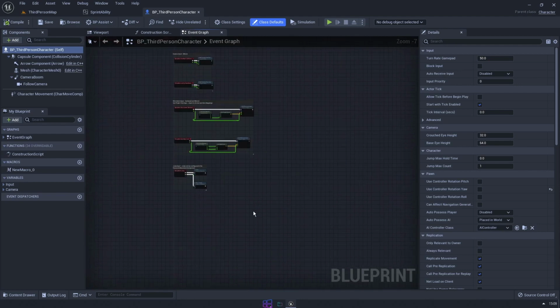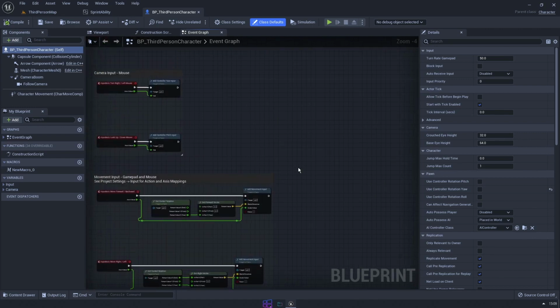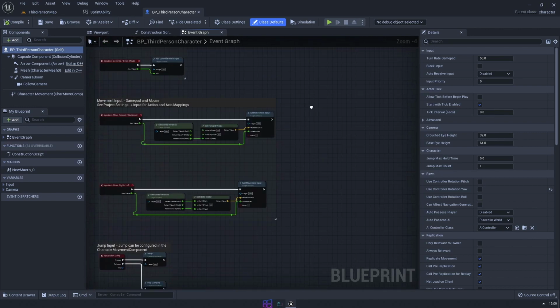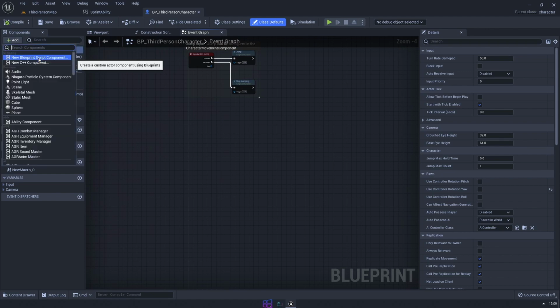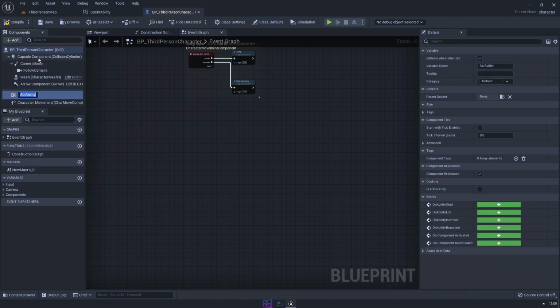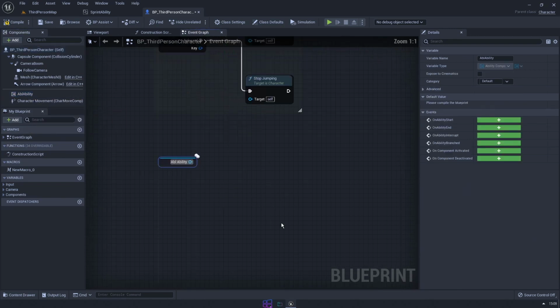And I cleaned all this up earlier because I hate having all the clutter. Sorry, that's literally the only difference. I haven't changed anything. And what we're going to do is add an ability component. So we'll find ability, and that's pretty much what we need to do there.